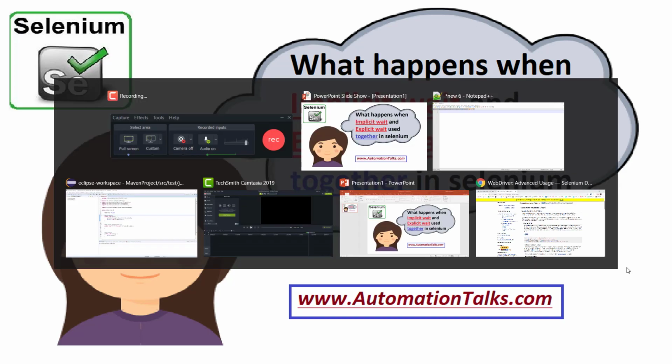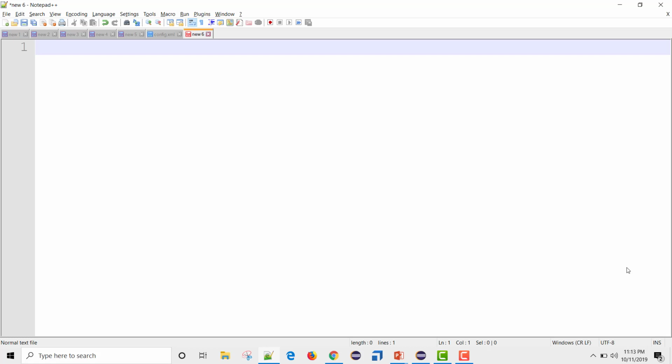Before that, a lot of things I read on the internet say that if I have, let us say, an implicit wait of 10 seconds and an explicit wait of 15 seconds, then it should take 10 plus 15, a total of 25 seconds. But that's not true basically. So what is the truth? We'll see today and demonstrate it practically.